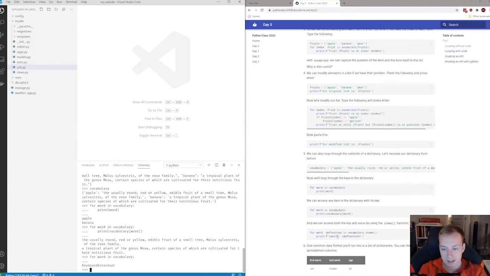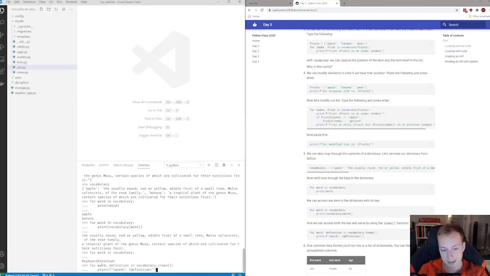Okay, so we can access the definition of the word, we can access the words. Let's access both at the same time now. We used enumerate to access the position and the value in a list. We're going to use items to access the index and the value for a dictionary. And the way this looks is like this: for word, comma, definition in vocabulary.items. This .items turns our dictionary into a list object.